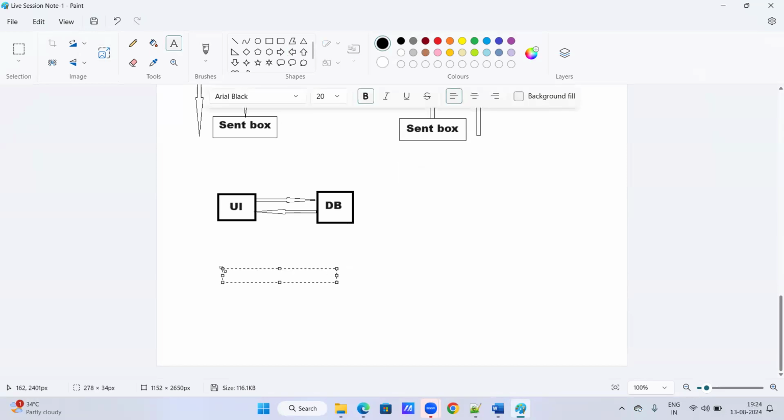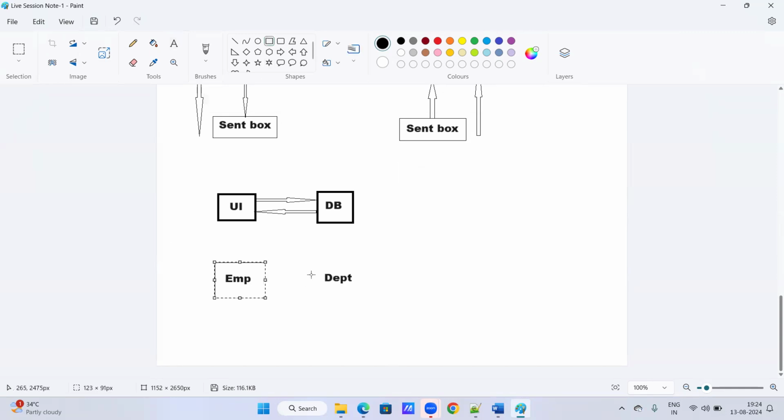Again, I'm taking one example. This is the employee table, and this is the department table. Okay, so see, I'm taking one example of the employee and department tables. So there will be a connection, right?